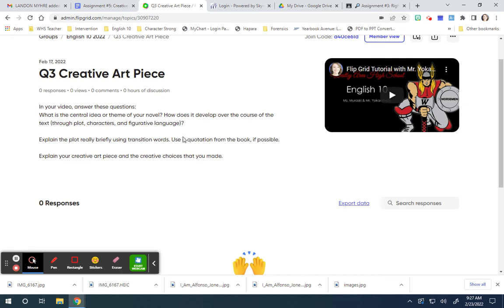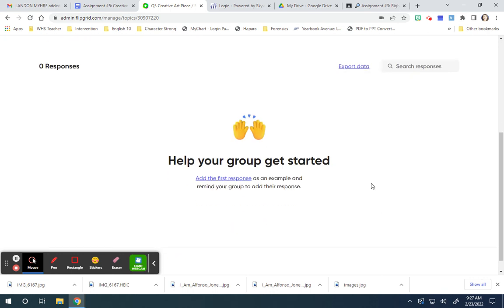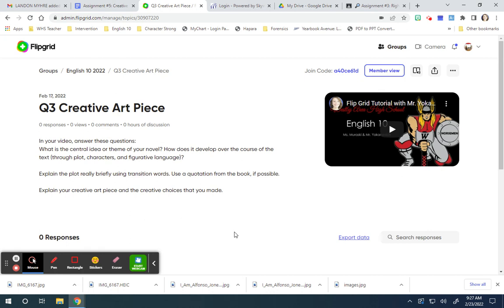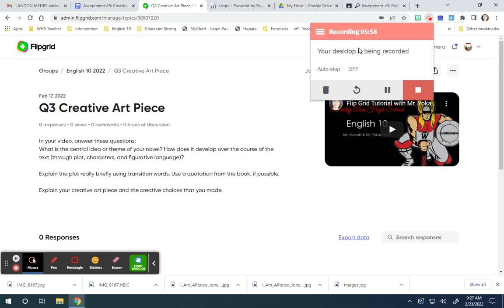Explain the plot really briefly using transition words. Use a quotation from the book if possible. That's where using that text might be a cool way to add your quote. Explain your creative art piece and the creative choices that you made. And that's what you were already doing in that paragraph. You're just recording here. So I hope that this clarifies exactly how to create a creative art piece.